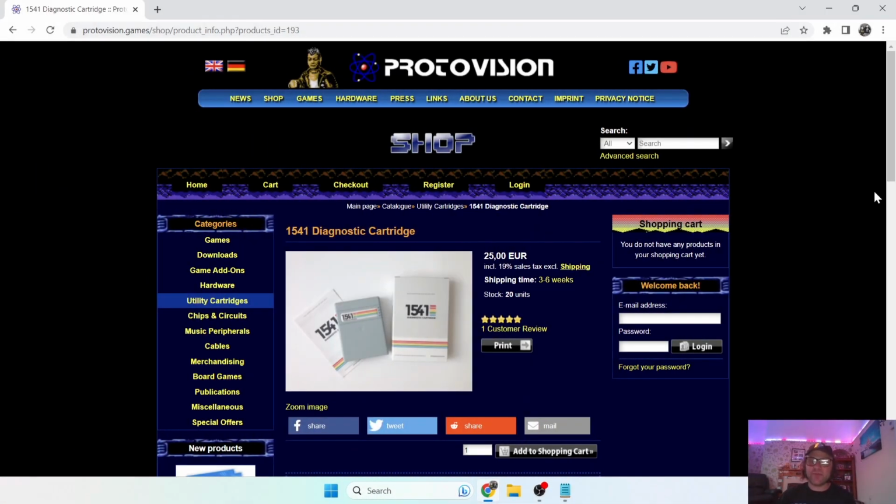Okay, so next we have the 1541 diagnostic cartridge. Some of you might be wondering, what's a 1541? Some of you might be familiar with it. The 1541 is of course the Commodore 64 disk drive. As we know, over time these disk drives become unreadable for discs being inserted, and there were alignment issues.